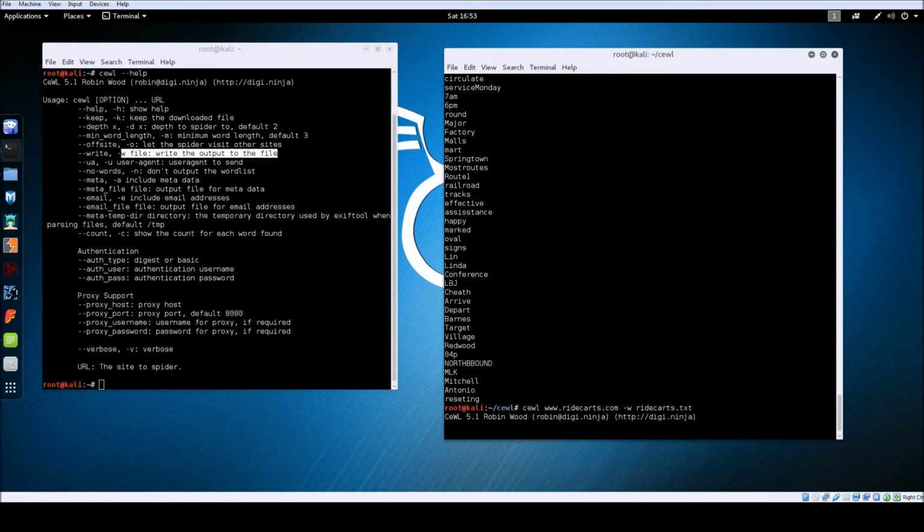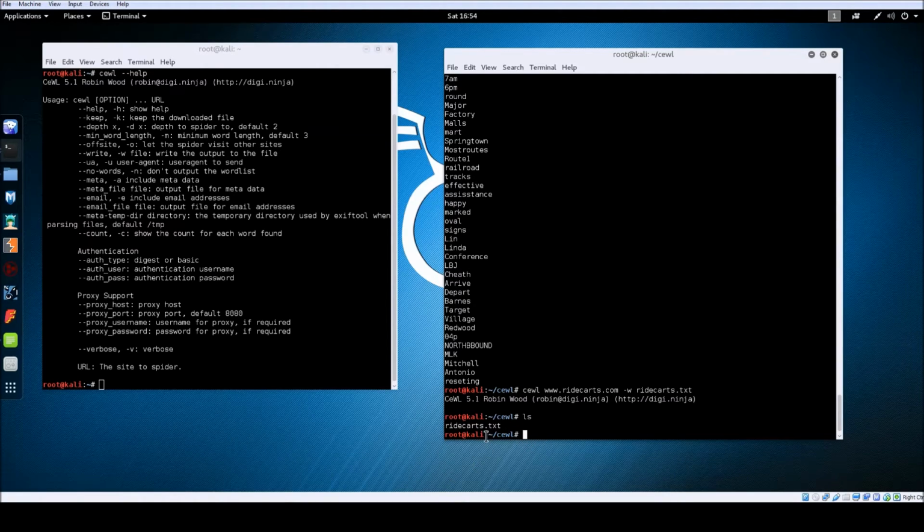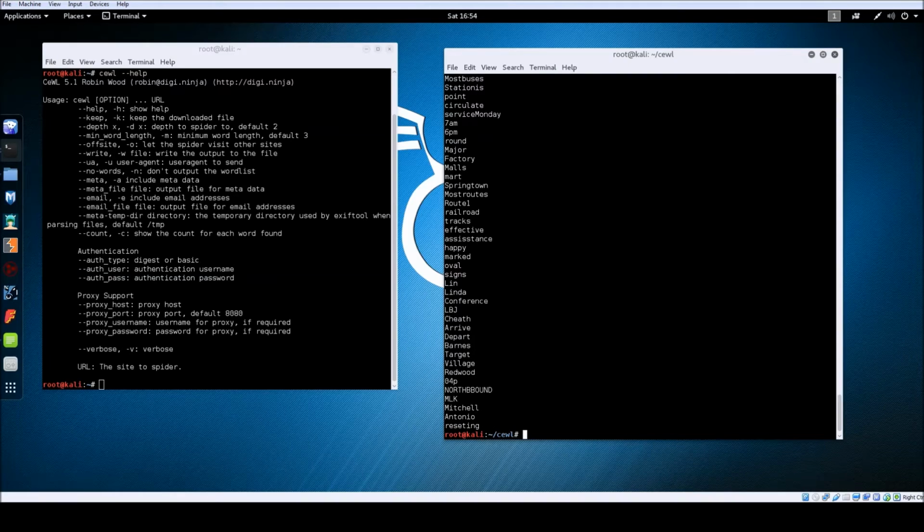We'll hit enter there, and for this demo I just created a directory on my computer called CeWL just to keep all the files in. And if you are doing a pen test, I always recommend this, but I always create a folder that's named based on the company that I'm targeting, just to keep everything organized and I know where to find all the files when I need to go back to them. All right, so this is finished. Now, if we just do an ls here, we can see that it created the ridecarts.txt file. And if I just cat that out, you can see it contains the same data that we got when we ran it the first time.